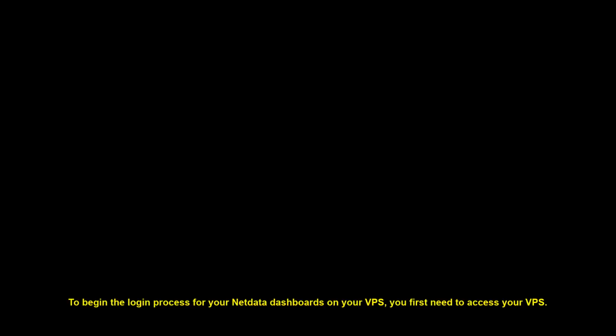To begin the login process for your Netdata dashboards on your VPS, you first need to access your VPS. Use an SSH client like PuTTY or Terminal on Mac or Linux to connect. Enter your VPS's IP address in the SSH client. If prompted, log in using your username and password.